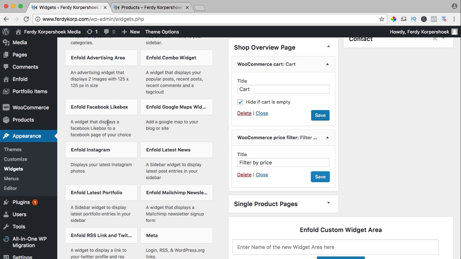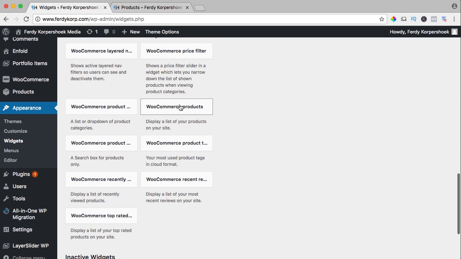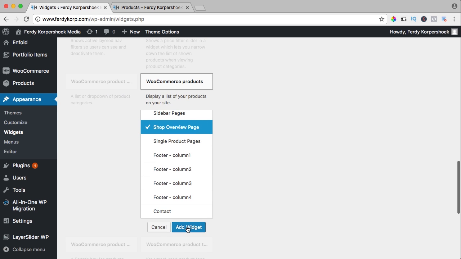Let's add another one. I scroll down. And here it says WooCommerce products. I click on it. Add the widget.